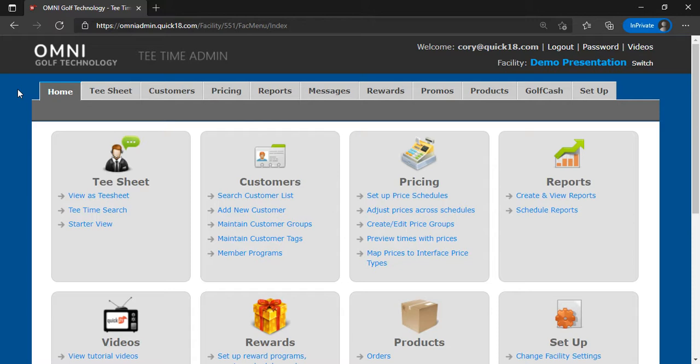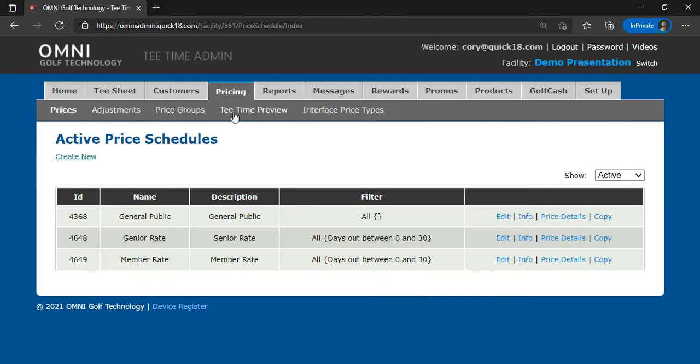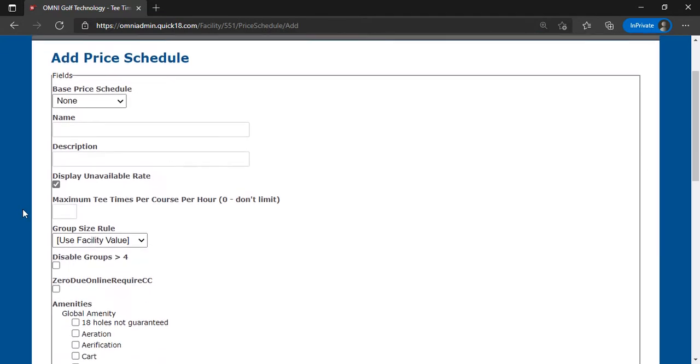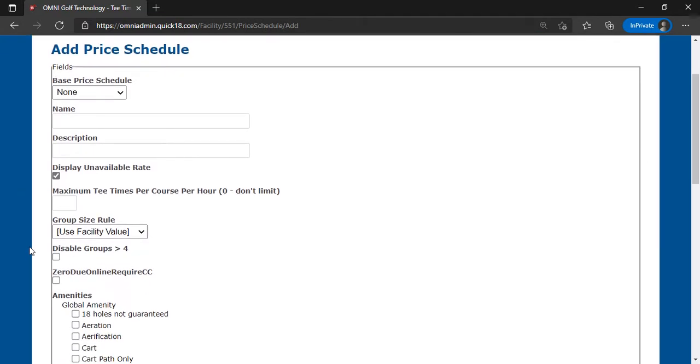Once we're logged into the OmniGolf admin, we need to click on the Pricing tab located in the row of tabs that run across the top of the page. This will take us to our current list of active price schedules. To make a price schedule, we simply need to click on the Create New button in the top left-hand corner of the page. While there are a number of different settings and options on this page, for the sake of brevity, I'm going to cover the settings that are most commonly used.